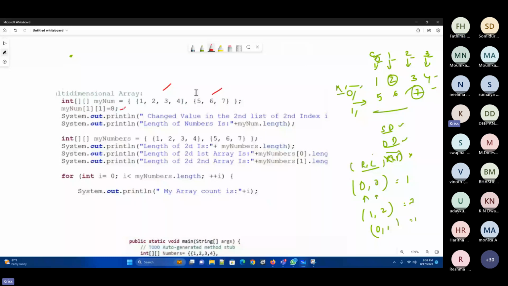Now what I wanted to see is, if I give myNum.length, previously when I gave myNum.length, what would I get? For example, in myNum, okay, I have 1, 2, 3. Now what is myNum.length? 3. myNum.length will print 3. Now here for myNum, what will it print? 2.